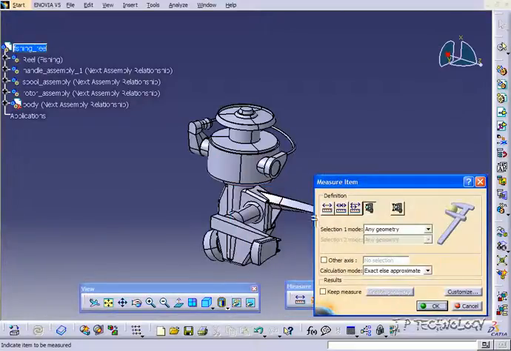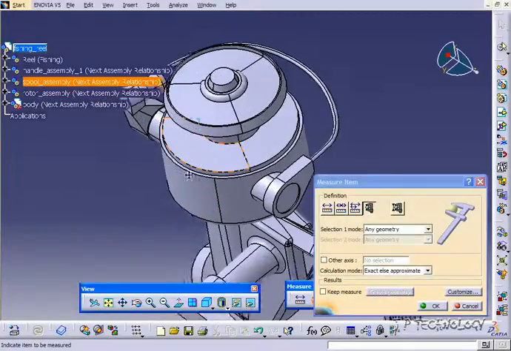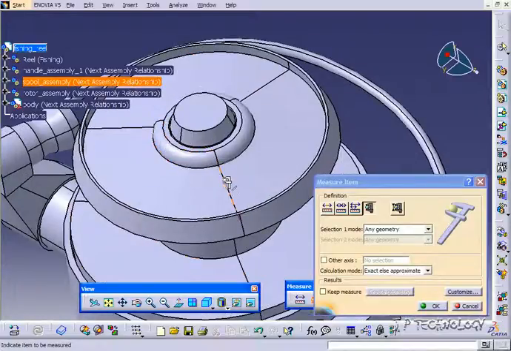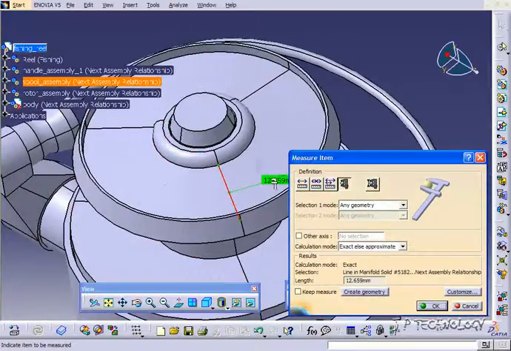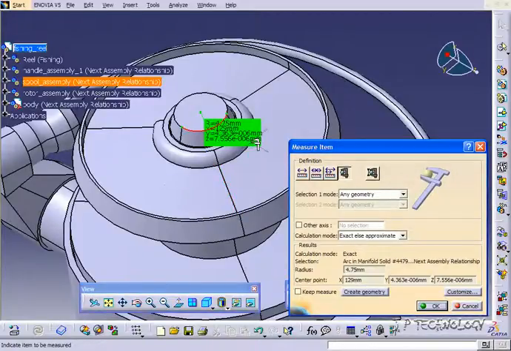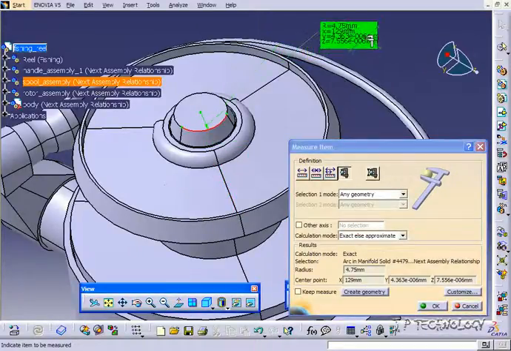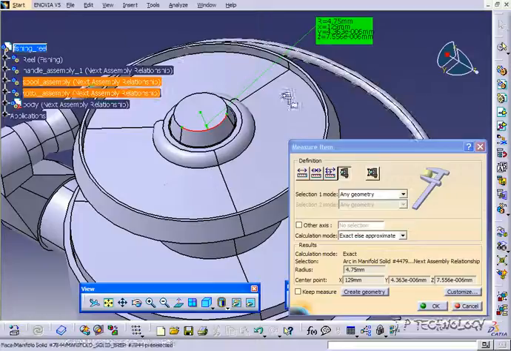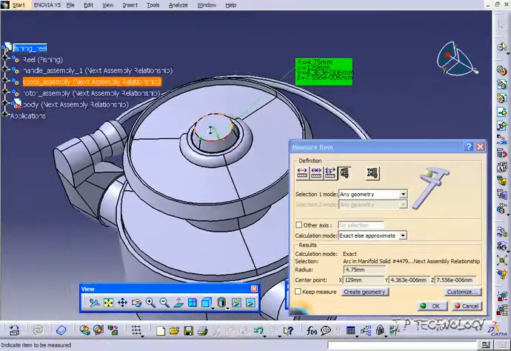Click OK. And let's choose a straight edge. So up at the top here, let's choose this straight edge here. And we get a value of 12.659. Now if we choose the radius here, the curve, we're going to get a radius with the R there of 4.75, and it's also going to tell you where the center point is in respect to the assembly.